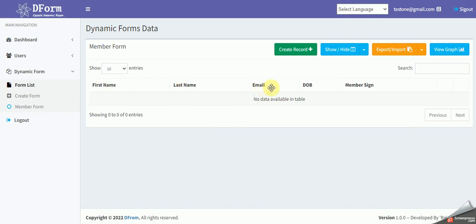First name, last name, email, DOP, members. You can also drag and drop the field columns to rearrange them. If you want to show or hide fields, you can show and hide the fields in the tables, so here we can easily do that. Or if you want to export to PDF, Excel, or CSV, or import from CSV, we can do all four things in that export import file.